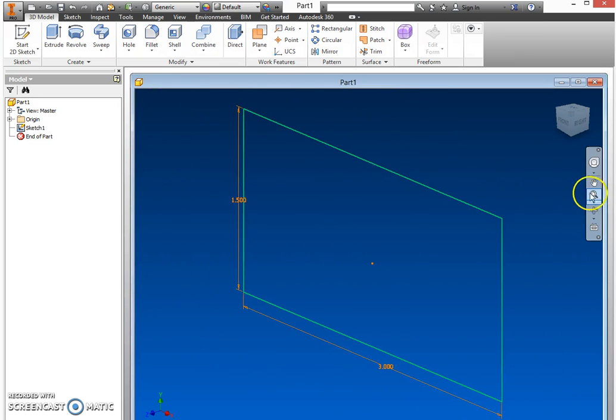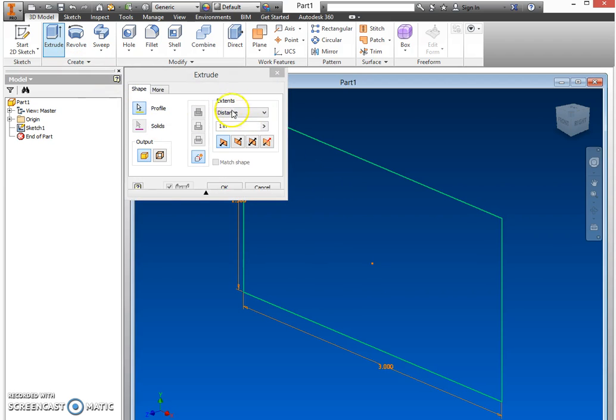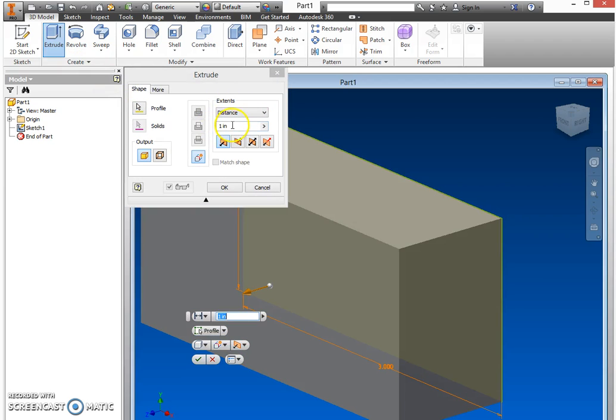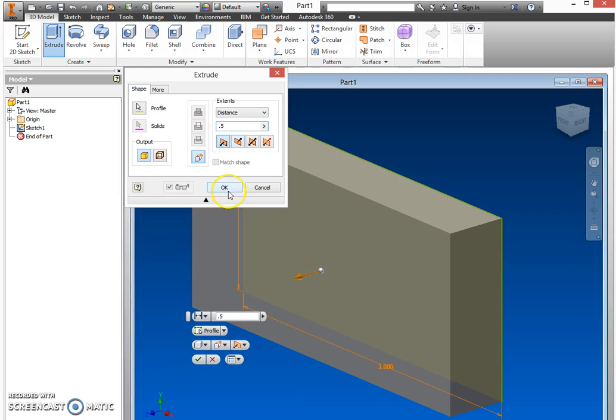Select zoom all, zoom in, and we need to extrude this rectangle. And step 10 tells us that we need to extrude this to a depth of 0.5. So I'm going to select the extrude button. Under extent distance, I'm going to extrude this a distance of 0.5. And then we say OK.